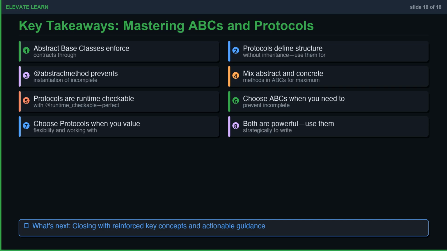Use protocols when you want flexibility, when you're integrating with third-party code, or when you need structural typing without inheritance. Remember @runtime_checkable for isinstance checks with protocols. Both ABCs and protocols are essential tools in professional Python development. The choice between them depends on your specific problem. Enforcement and inheritance hierarchy, ABCs, or flexibility and structure, protocols. The code you write today, informed by these patterns, will be easier to test, extend, and maintain for years to come. Keep practicing, and you'll develop an intuition for when each tool is right.